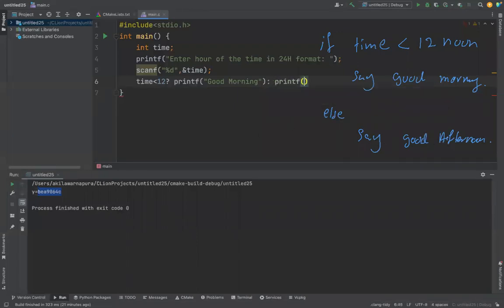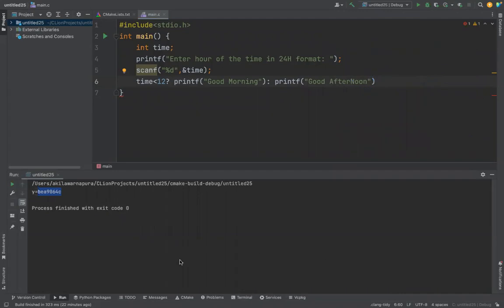Then printf good afternoon. I erase this one, otherwise you can't see the screen. Then you have to provide the semicolon, which is the end of the line. Okay, let's run this program.